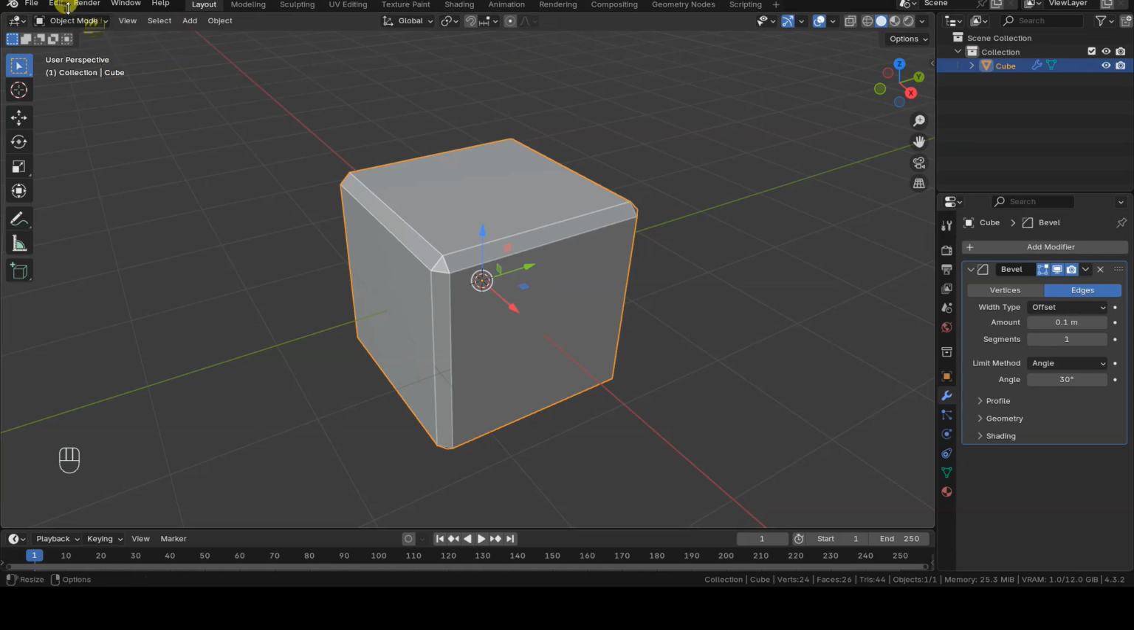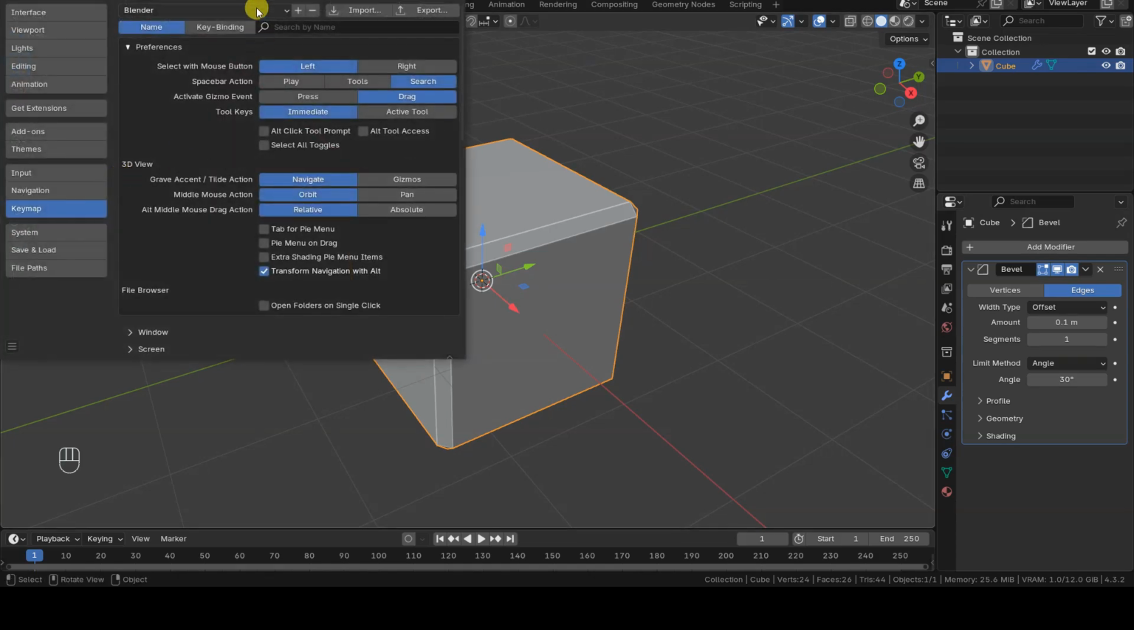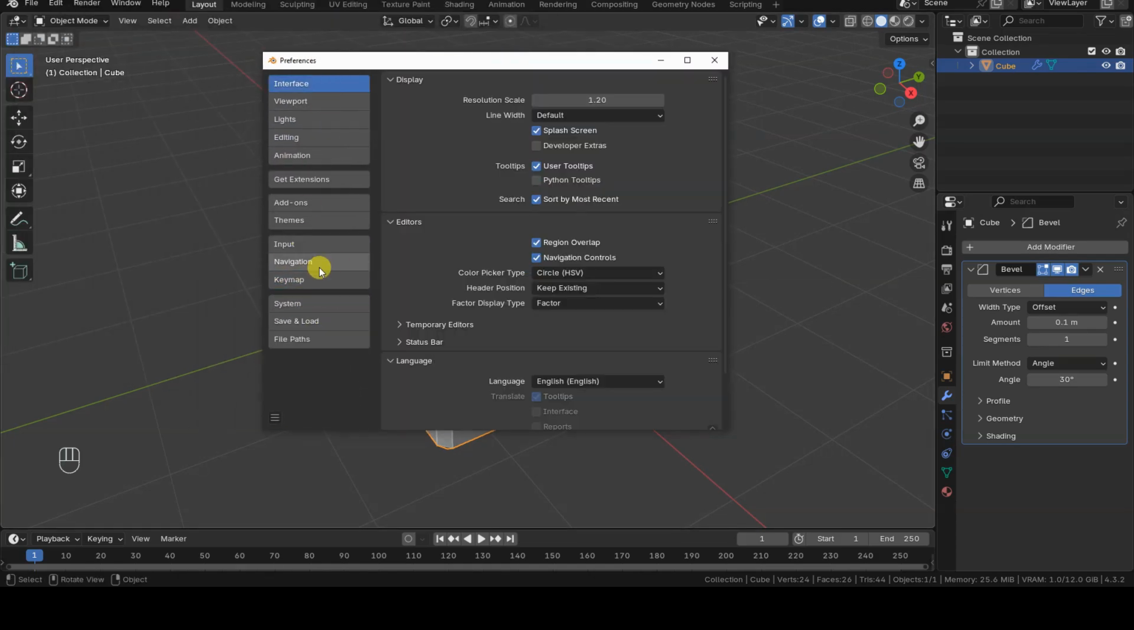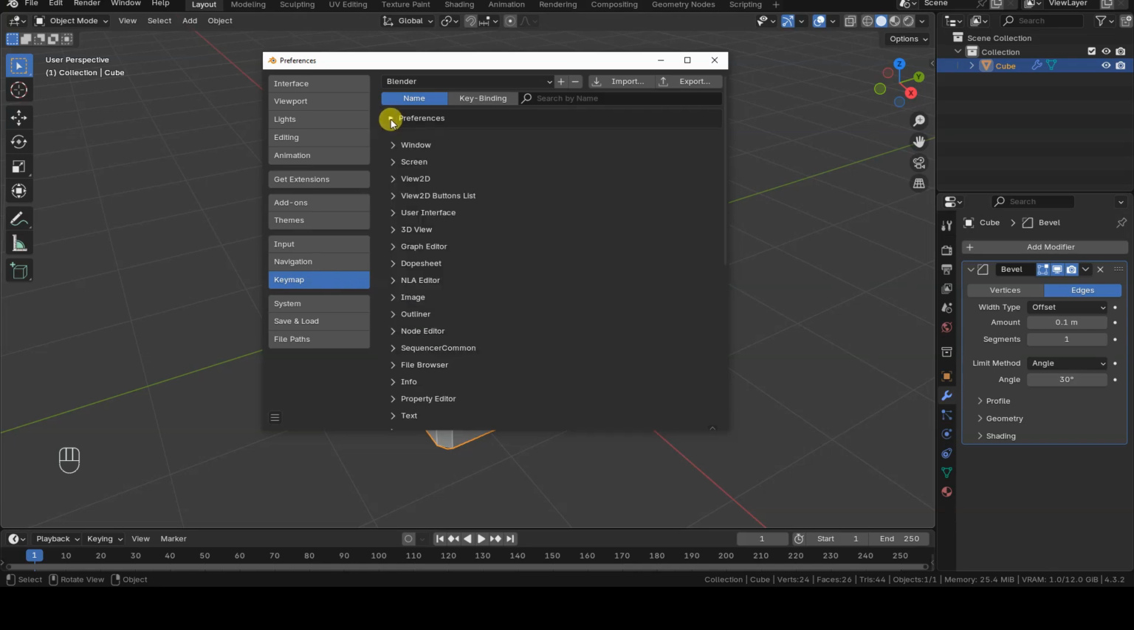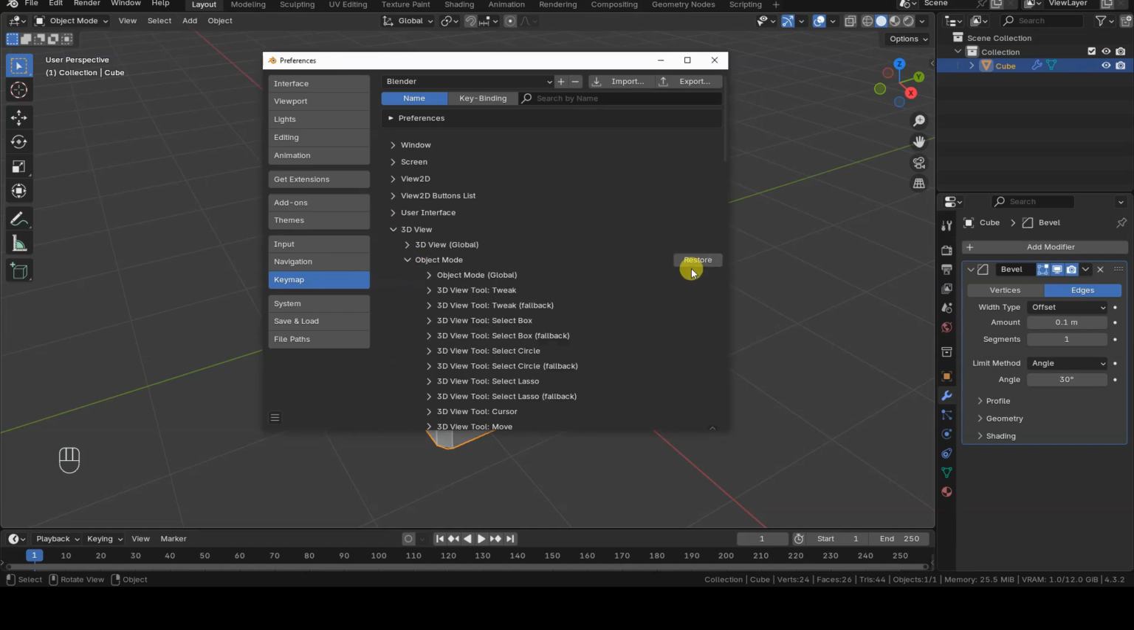To resolve this, open Blender's Preferences tab and go to the Key Maps section. The tools listed in this section provide the second method for assigning shortcuts and also allow you to quickly restore default settings, as we'll see. When you open the Object Mode section within the 3D View menu, you'll notice a Restore button, which isn't available in other menus.